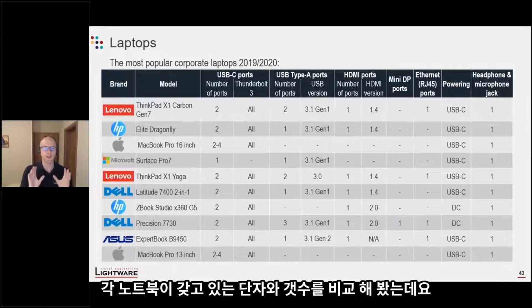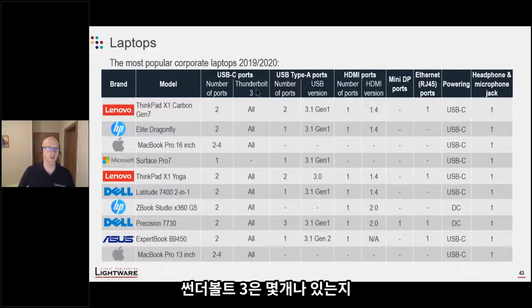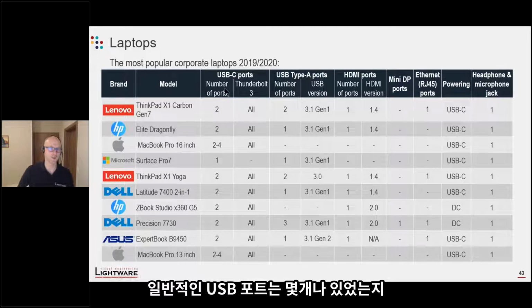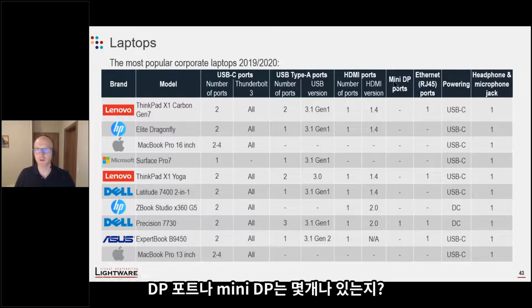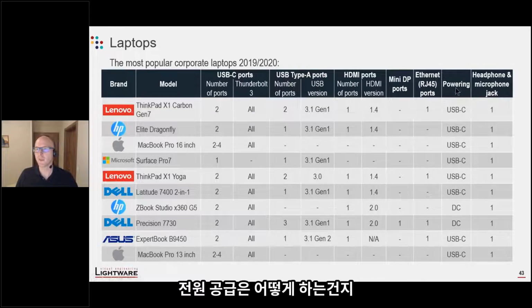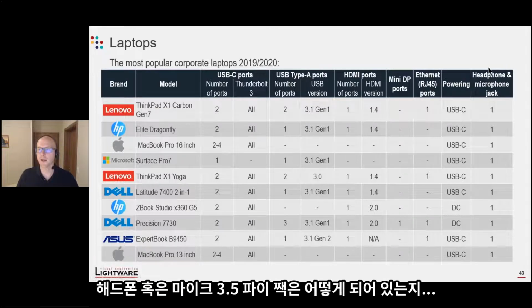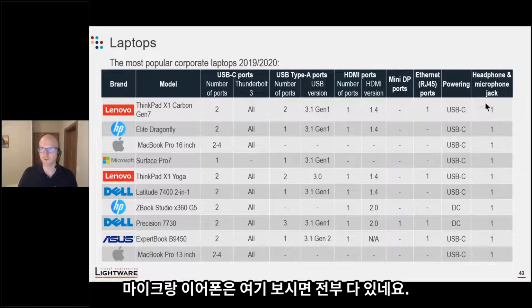And we took a look at the types of ports they have and the number of ports they have. So how many USB-C ports they have, how many of them are Thunderbolt 3, how many are normal USB-C, how many traditional type A ports they have, how many HDMI ports, Displayport or mini Displayport, whether they have dedicated RJ45 for Ethernet, what's the way of the powering, and whether they have microphone or 3.5mm jacks or not. As you can see, all of them have microphone or 3.5mm jacks.